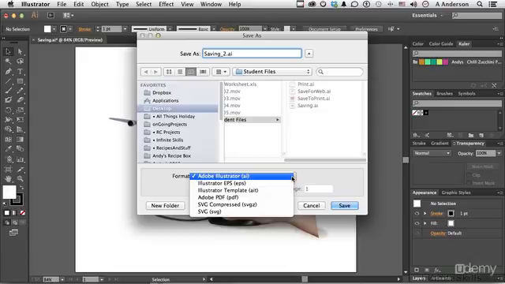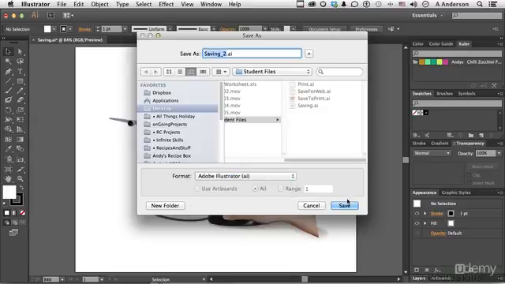PDF documents, fun to work with, very easy. All you got to do is click the button. SVGs, scalable vector graphics, are used a lot. They're resolution independent, and they're used a lot even in web design. So you got a lot of different options here. Let's go AI and click Save.